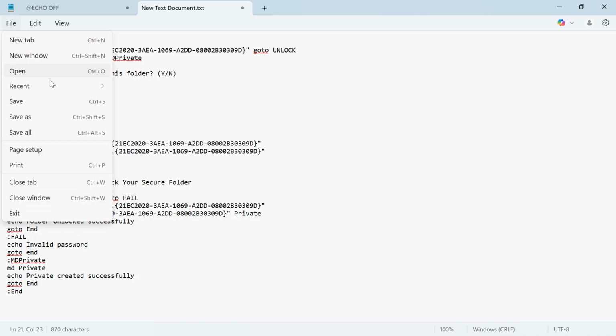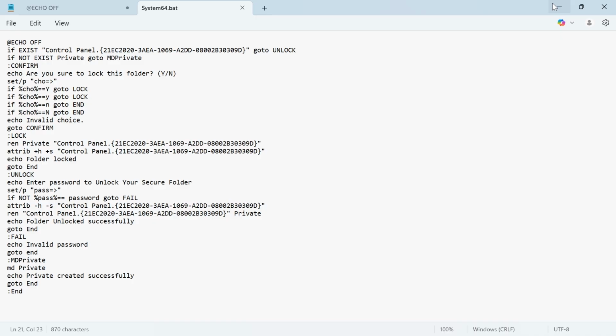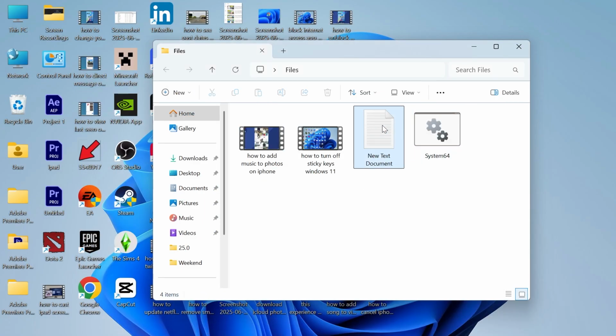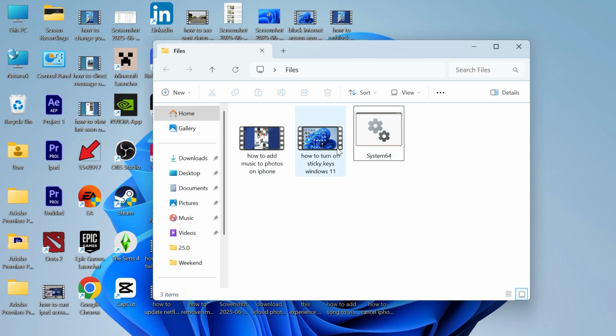Now we can click on File and select Save As. Change the Save As type to All Files. And then you need to give this the name of system64.bat and then you can press Save. So now once you've done this, close out of the text editor. And now we can right click on this text file and delete this.